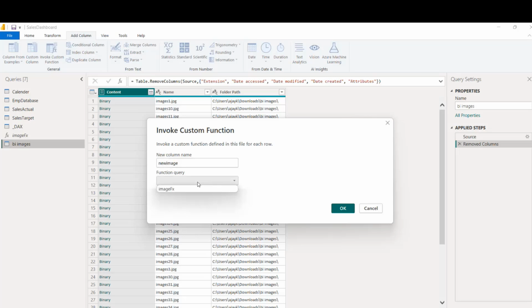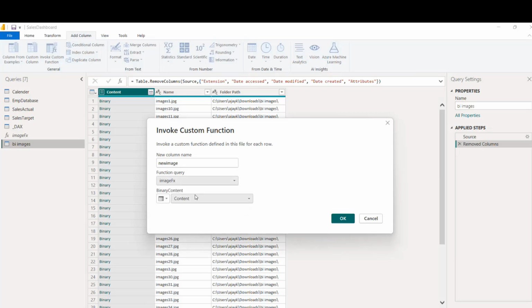You need to go and give the function. So if you click here, you will see all the functions here. We have only one function, ImageFx. Otherwise, you will see the list of all functions. And then on which field you want to use this function.